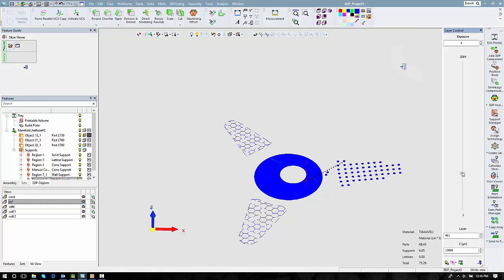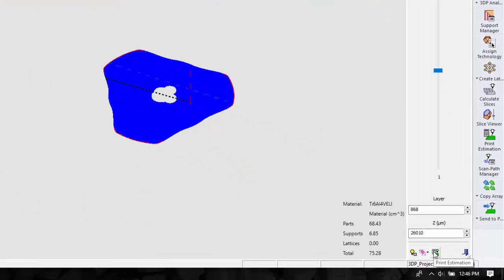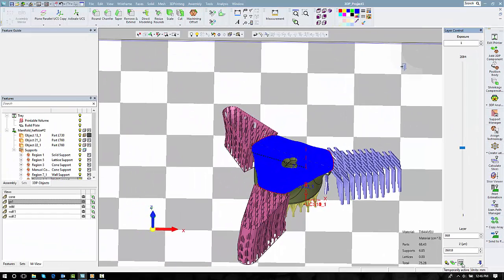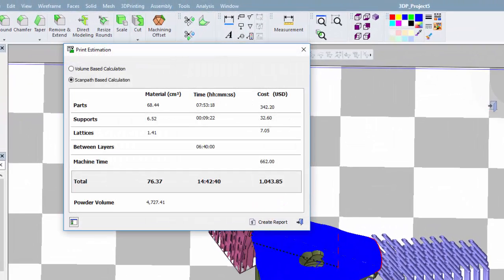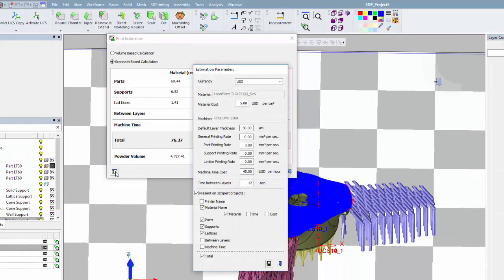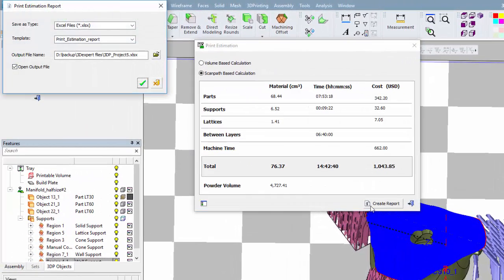An important part to any printing project is going to be calculating the estimated time and cost. Print estimation will take into consideration the volume of material being used on all the objects and supports, and it will also get information from the scan path itself in calculating the time it takes to do this printing. It's just a matter then of picking the currency that we wish to report in and then assigning the rates for the machine as well as our material costs.